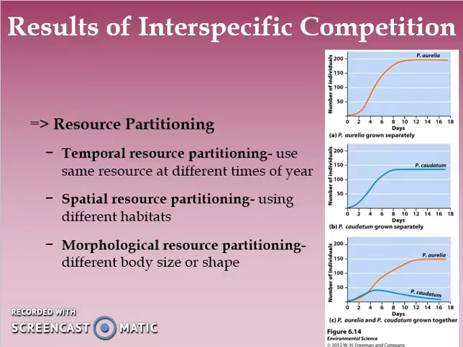Spatial resource partitioning is using different parts of the habitat. This is very, very common in some birds. They actually use different parts of a tree for nesting, and that's spatial resource partitioning. I use the inside branches, you use the outside, you use the top, I use the bottom, whatever that happens to be.